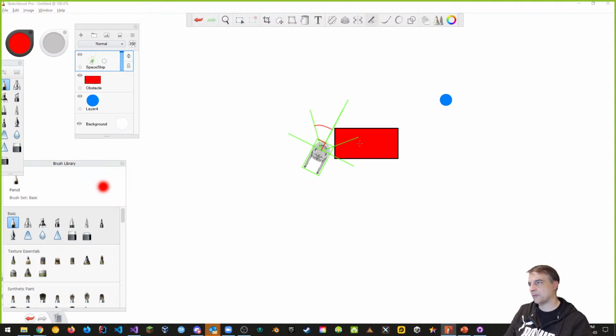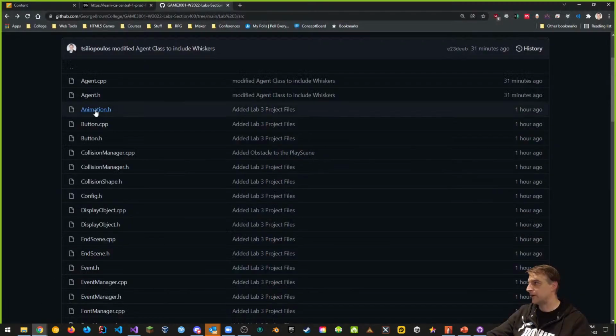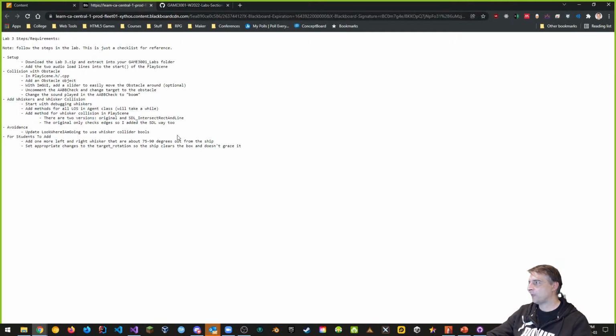Okay, so that's something that we want to accomplish. That's what we're working on right now. Let's take a look at Alex's requirements to see if we met them, right? So again, up on Blackboard, we see that we started debugging with Whiskers. We did that. We added methods for all line of sight in agent class. It took a while. Add a method for Whisker collision into placing. We did that.